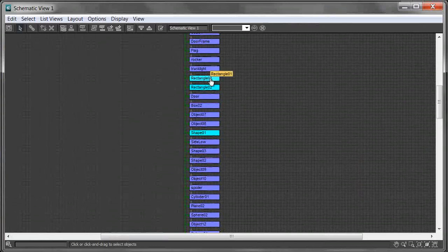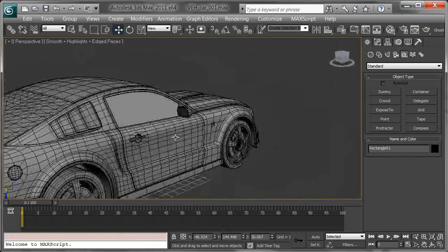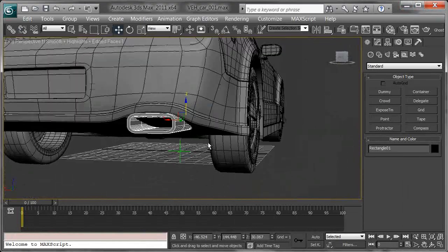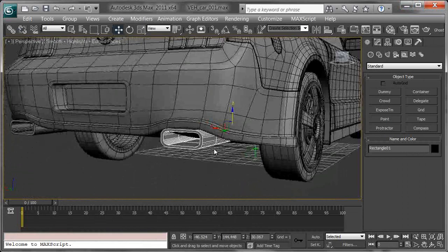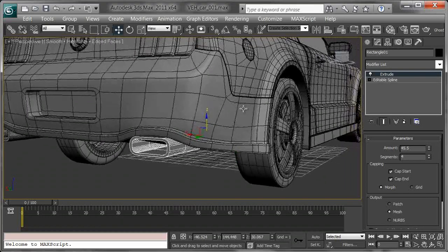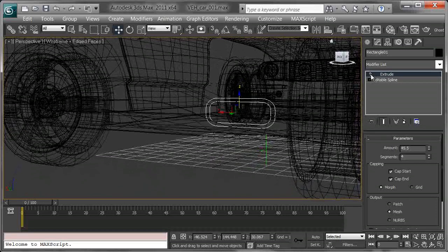So let's get one of these rectangles. And it looks like it's at the back of the car somewhere. Okay, cool. So you'll notice that this looks like geometry, but I'm guessing this is just because this is a rectangle and it shows up as a shape in the schematic view. If I move across to the modifier panel, you can see this is actually an editable spline with an extrude on it. What that means is if I go to wireframe mode and turn off the extrude, you'll see what this object actually is without the modifiers applied to it.